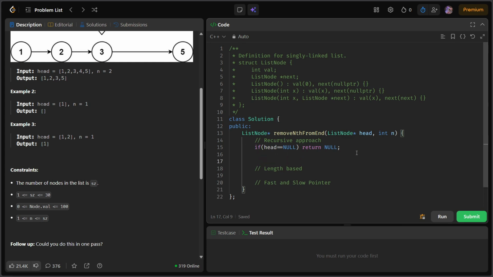Next thing, we'll need a dummy. So ListNode dummy(0), and it will be connected to our head. So dummy.next is equal to the address of head. Now we have connected our dummy. Now what we have to do is pass it to a secondary function that is going to solve this for us.